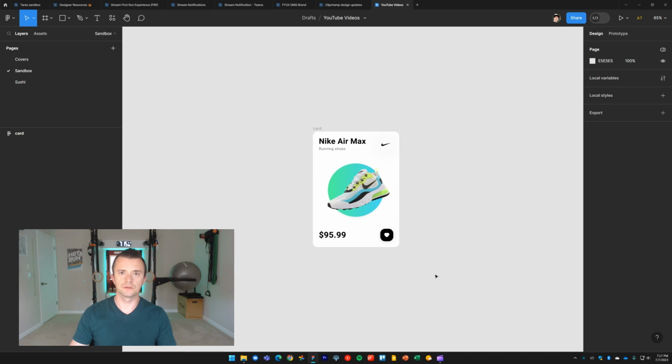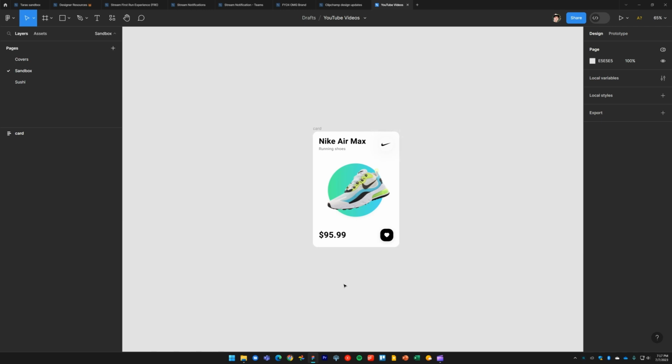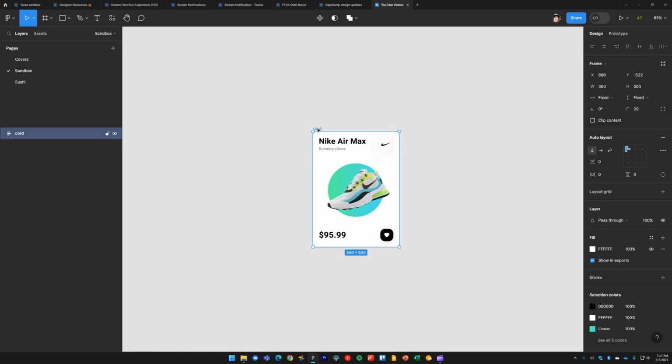Hi, in this Figma tutorial, I'd like to show you a nice little hack that I like to use to export high-resolution images, which is really great for whenever you're doing presentations or making high-resolution prints. So for this example, I have this simple card interface design, and if I select it, I can see that it's 360 by 500 pixels.